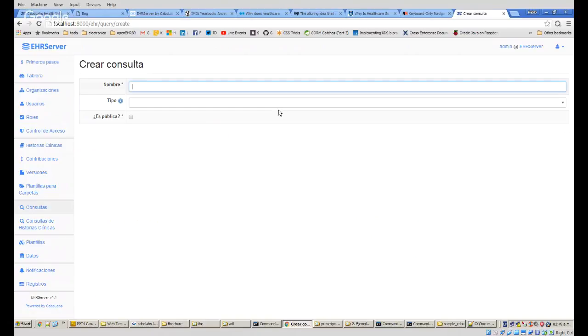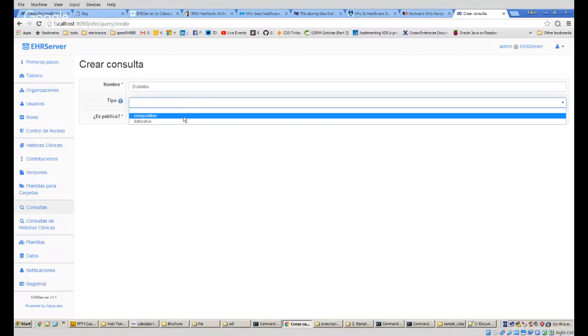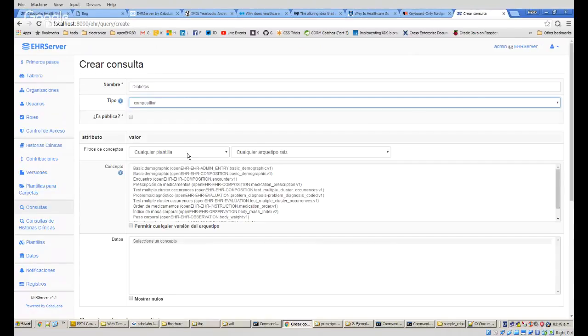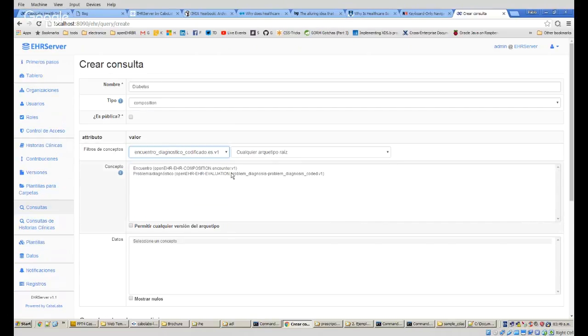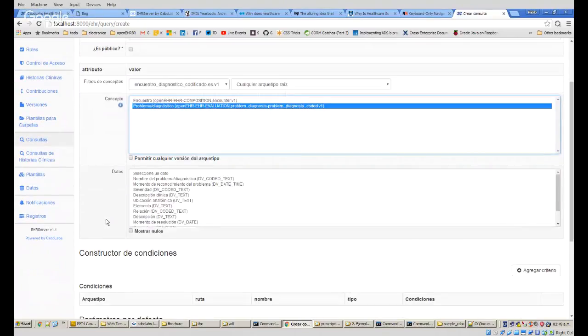I will query for documents that have some kind of diabetes diagnosis on them. So I will query for clinical documents that are compositions. And here I will filter by encounter with diagnosis. Evaluation in the OpenEHR model are things that are records that are objective, that need some kind of validation by a clinician.